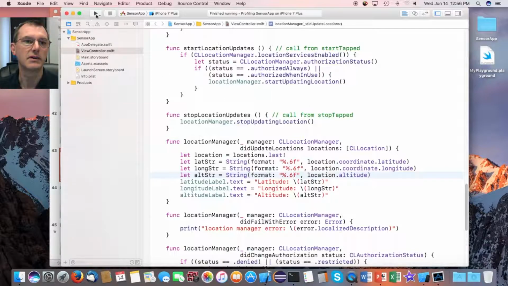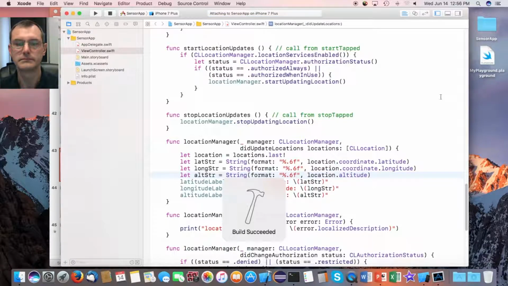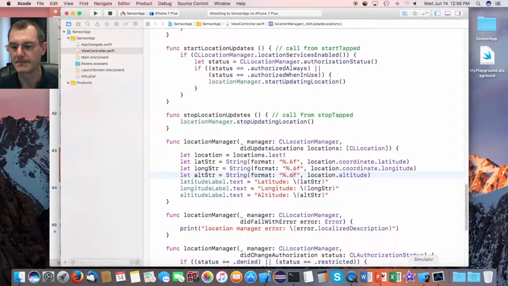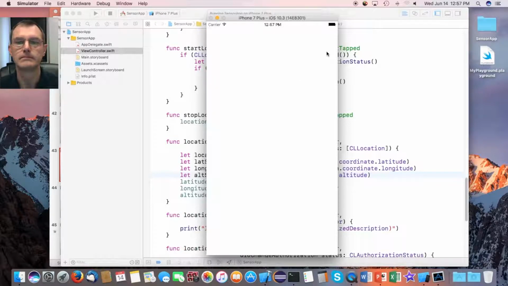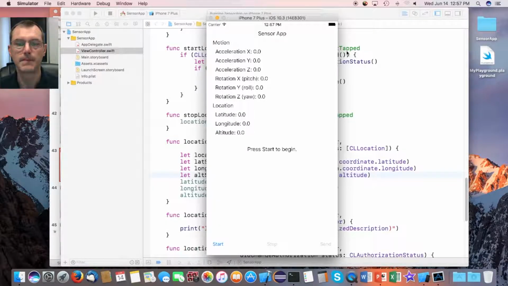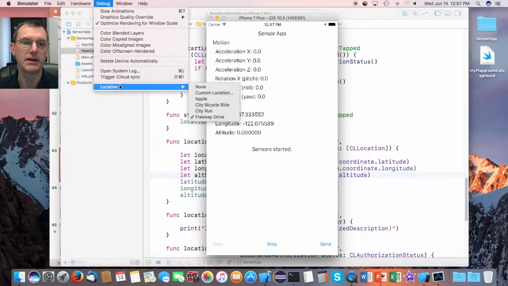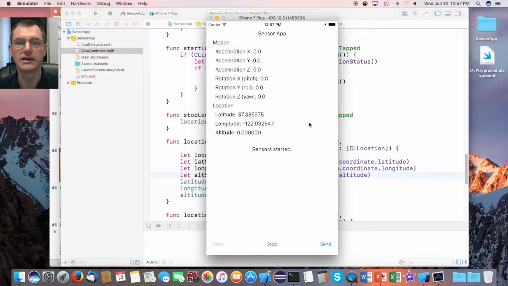Okay, so let's start up our app in the simulator. And I'll go ahead and hit start. And so again, this is the freeway drive that we're simulating. And you can see they're updating pretty regularly. So now let's say that the user leaves this app.